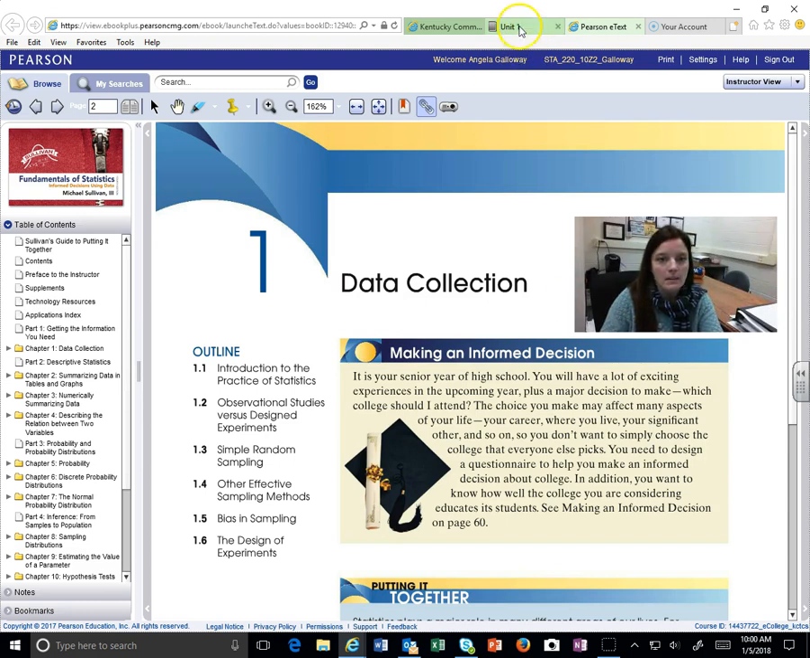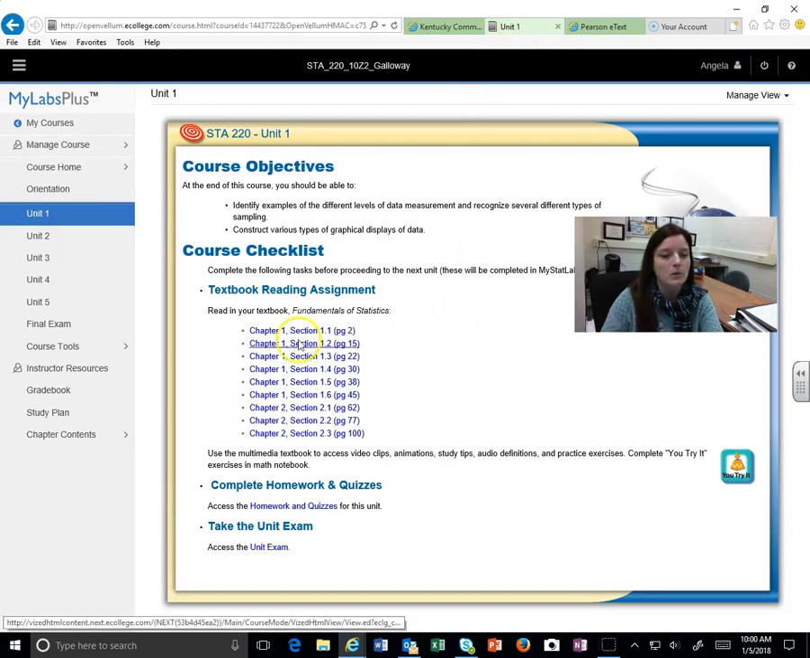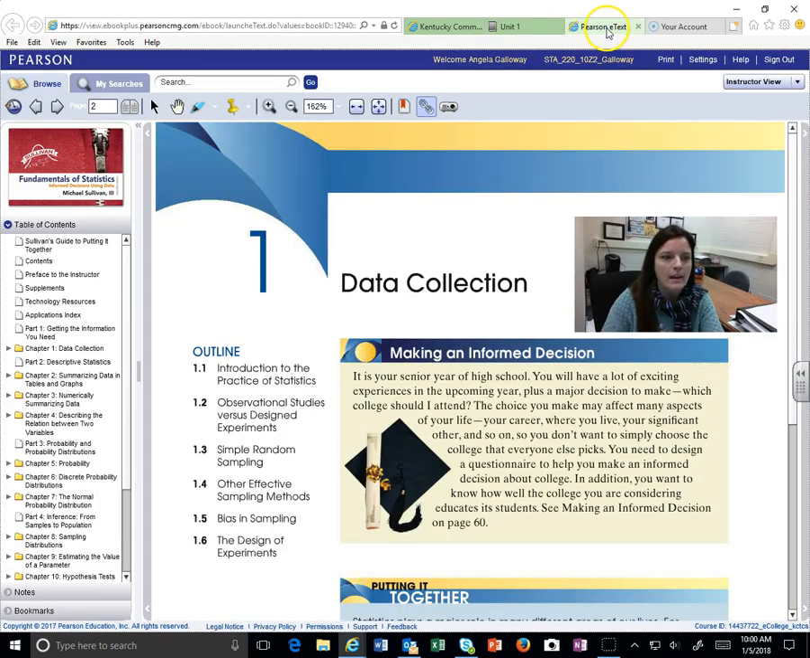But I think one of the easiest ways to get into the e-textbook is just to go to your unit and then just pick one of those sections. Okay, so once the e-textbook is opened, this is what it looks like here.